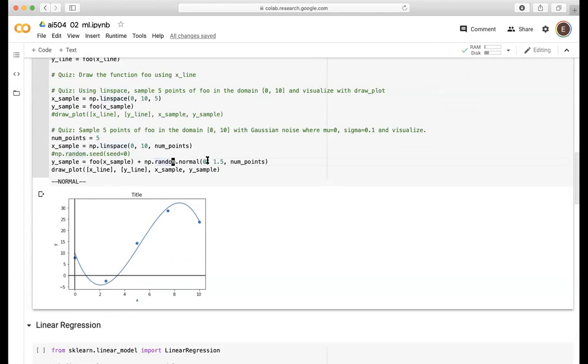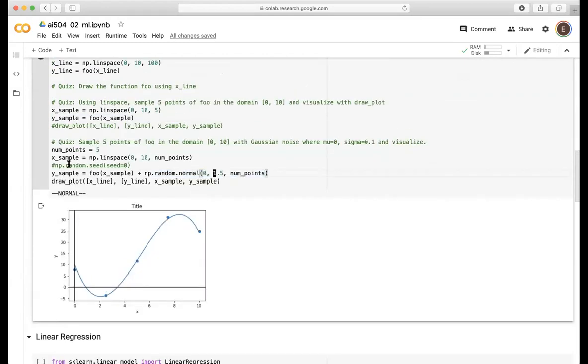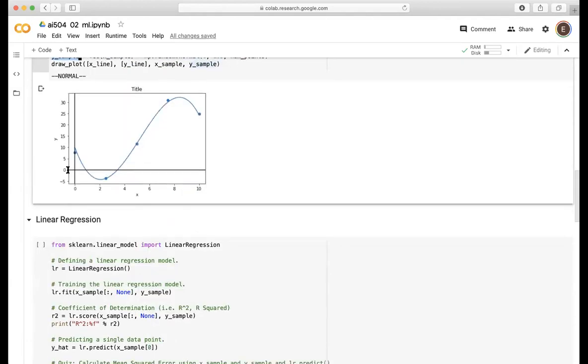All right, so 1.5, we'll be using that. So we put x sample through foo and then add noise here, and we're going to use a standard deviation of 1.5 just to make things more interesting, like this. So from now on, this is the x sample, this is the y sample, and we're going to reuse it all the time throughout the regression.